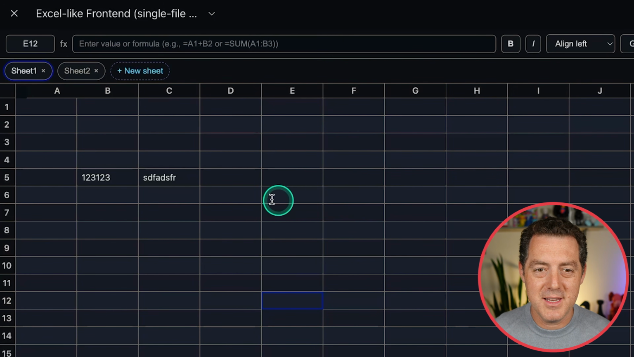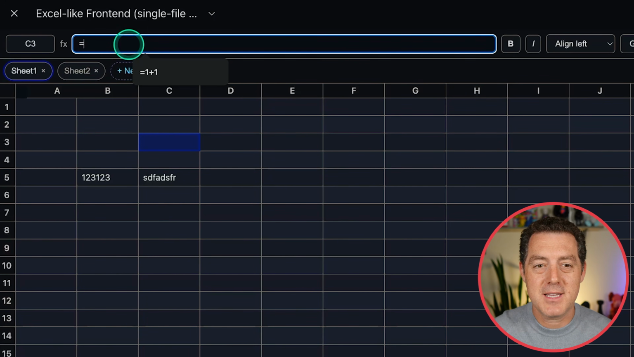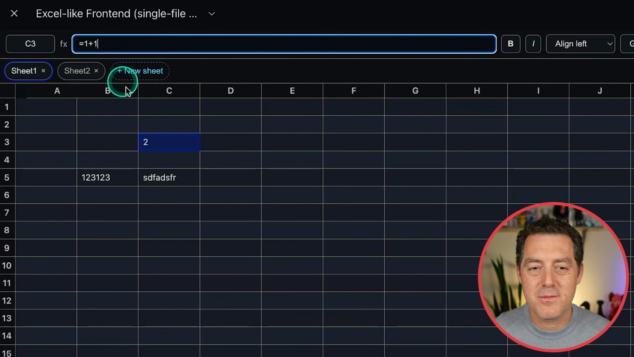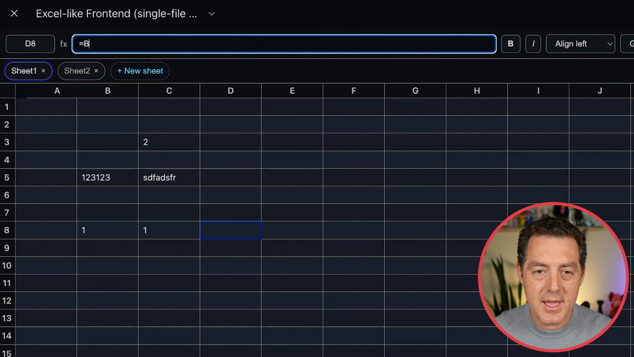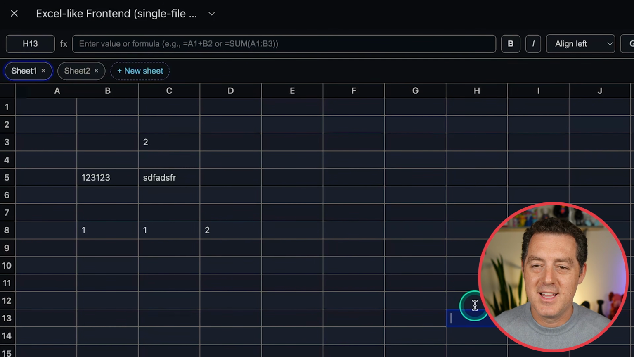It stores all the cells in memory, and it even supports formulas. So if I type equals 1 plus 1, hit enter, there's the formula, there's the output. Now, check this out. I'll put 1 here, I'll put 1 here, and I'll say equals B8, which is this cell, plus C8 equals 2. Look at that. So cool.